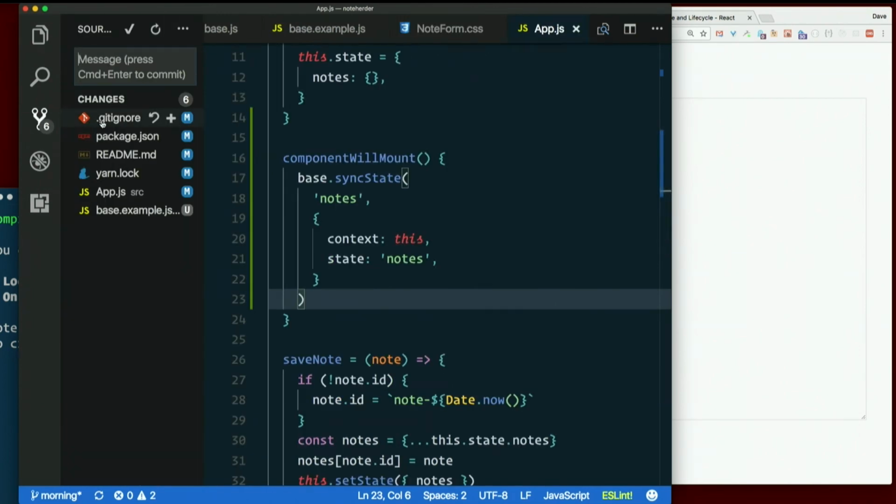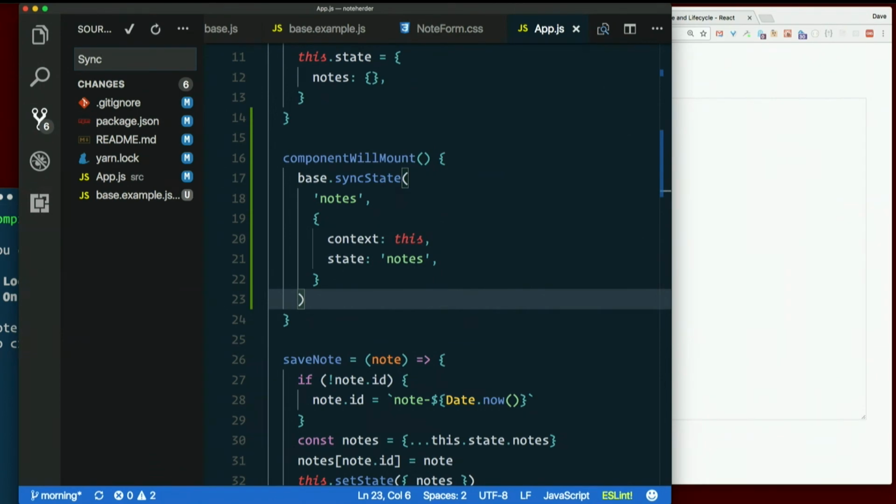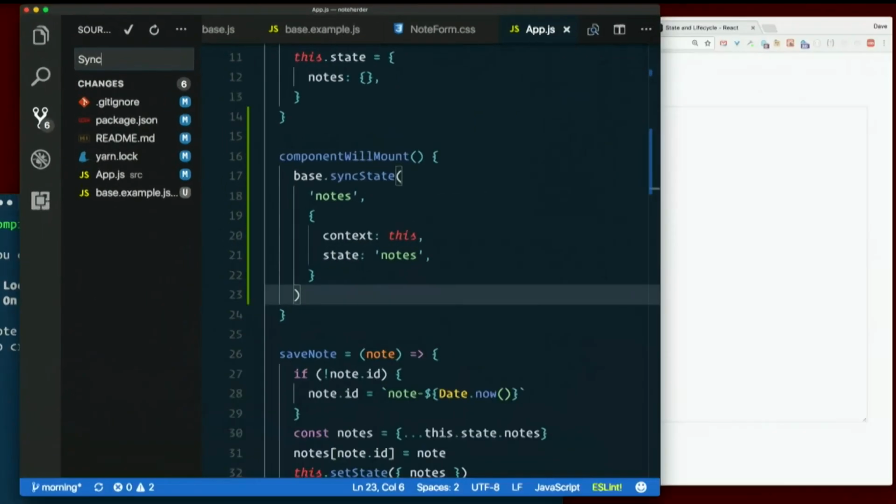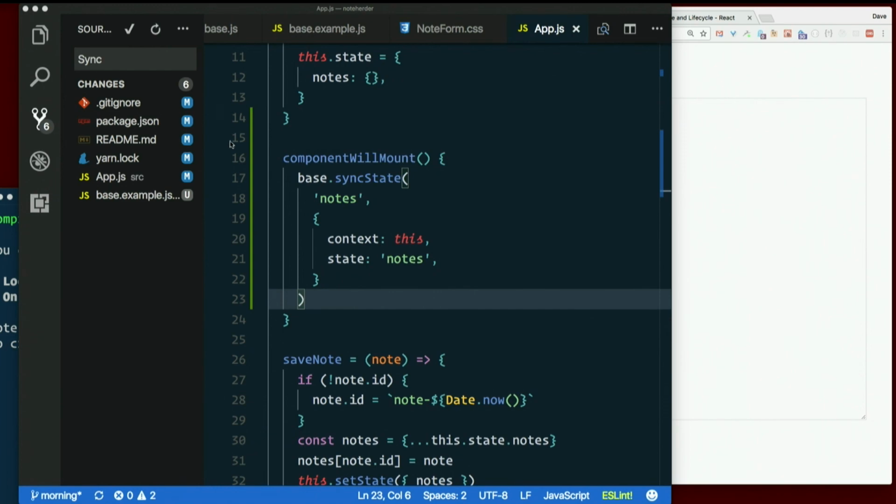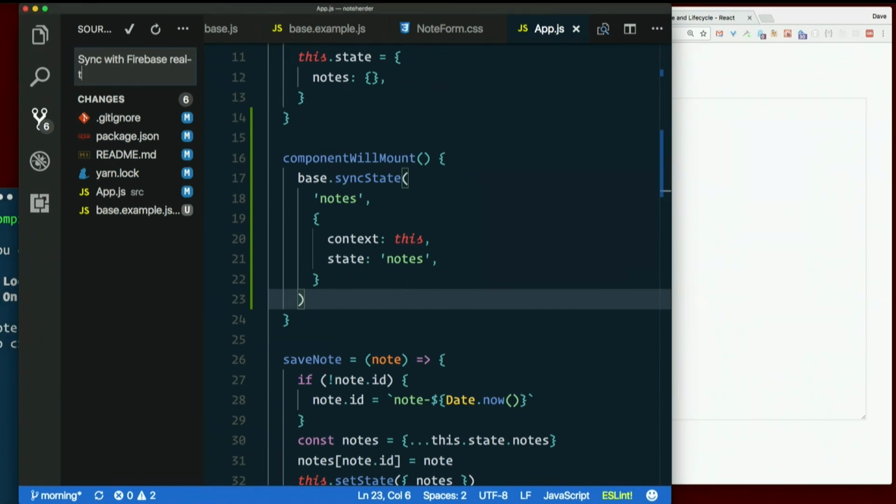All right, we added something to gitignore. We added something to package.json. Added something to the README. Yarn.lock got set when we ran install or yarn add. App.js, we added the reference to base. And then base example, notice base.js is not there because of gitignore. This is what we want. Our secrets aren't being committed. Sync with Firebase real-time database.